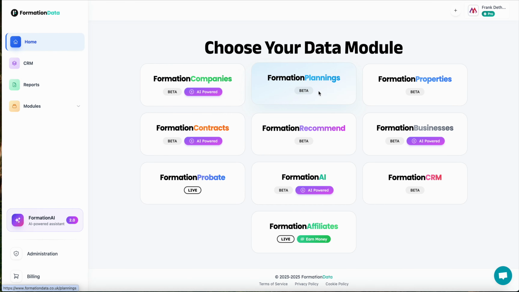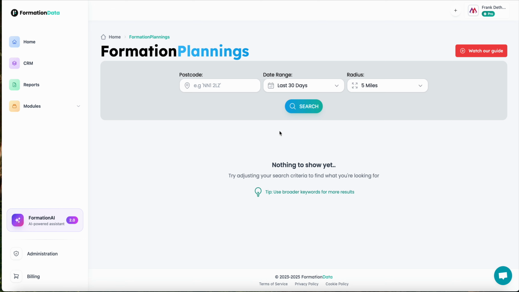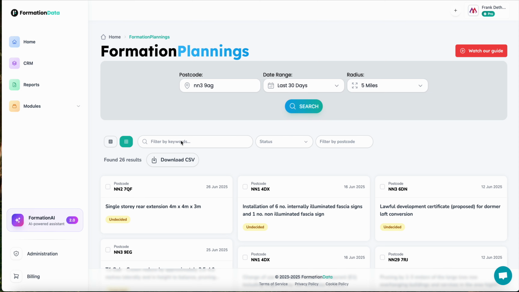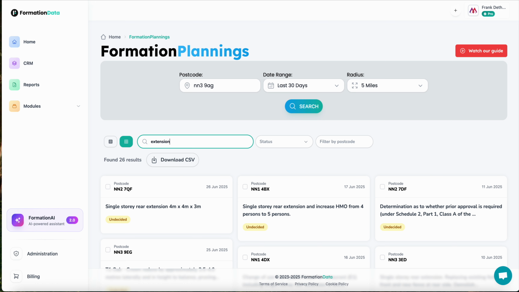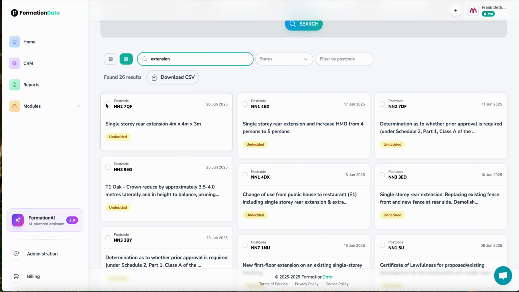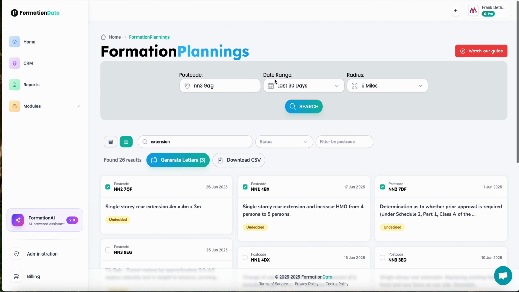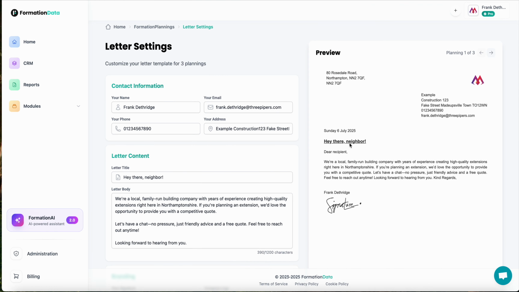Like I say, we do have a letter sending module within the system that we've tested with formation plannings. Let me just show you that real quick. And we're carrying across this letter generating system, now that we've tested it with one module, to all our modules. So let's type in extension, and say we want to write a letter to these ones. We just click generate letter.